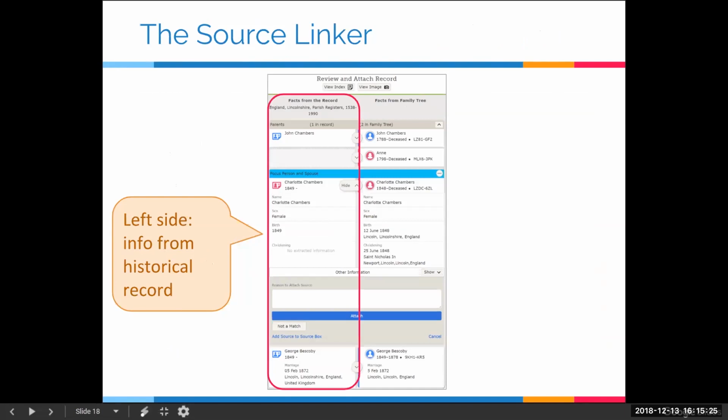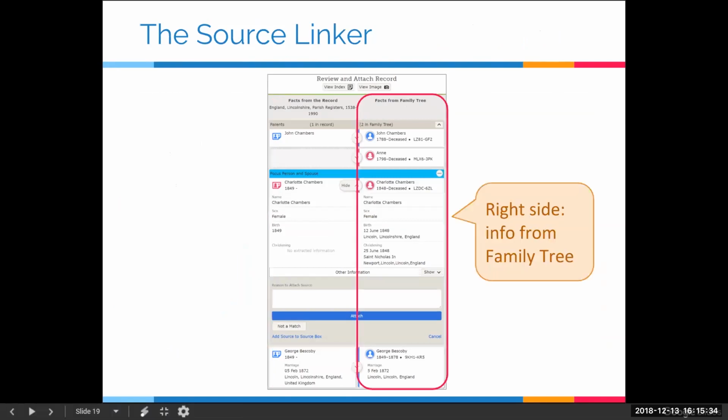On the left side of the source linker screen, you're going to see the information from the historical record. On the right side, you're going to see correlated the information from Family Tree. So you notice we've got Charlotte on the record across from Charlotte in Family Tree, and George on the record across from George in Family Tree.